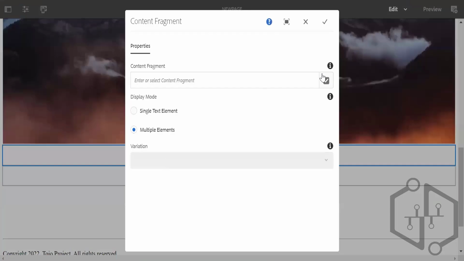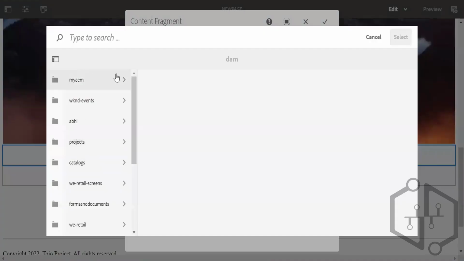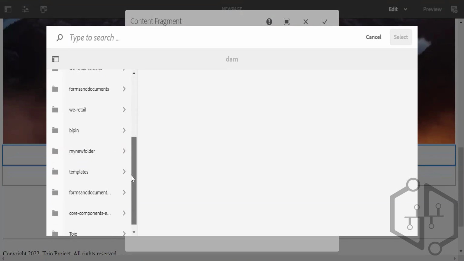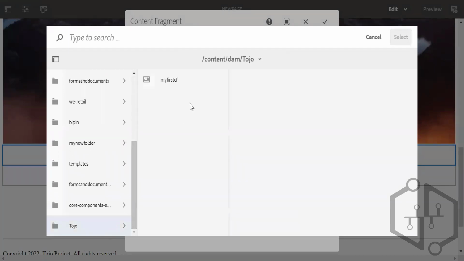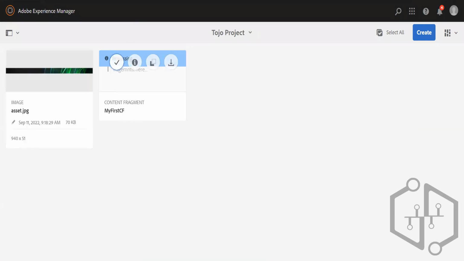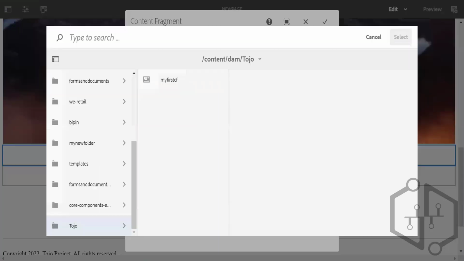If you open this and select, you see it automatically gave me the DAM path, because Adobe, of course, knows that it is below the DAM only. We created my first content fragment below this path, content DAM Tojo. So that's what I'm selecting over here, content DAM Tojo.